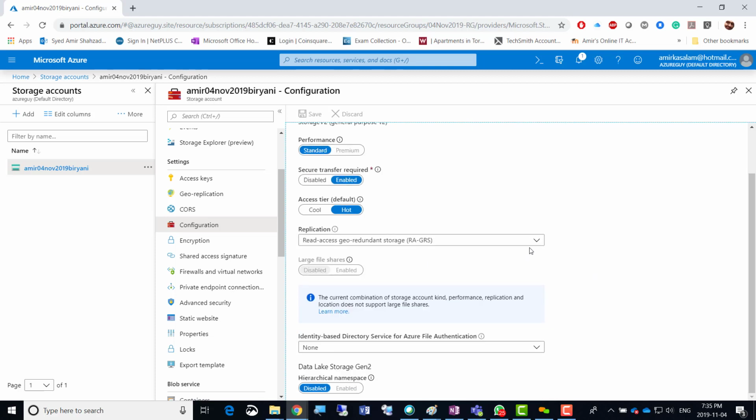So we already know about replication, that we can change the replication from LRS to RAGRS and GRS as well, though for now GRS is not available. I don't know why, but from the Azure side it failed, and it was saying try again later with no specific time. Now our storage account does not really have large file share support. The current combination of storage account kind, performance, replication, and location does not support large file shares. We don't need the large file share, but if you do need that, of course you have to go for the requirements there.